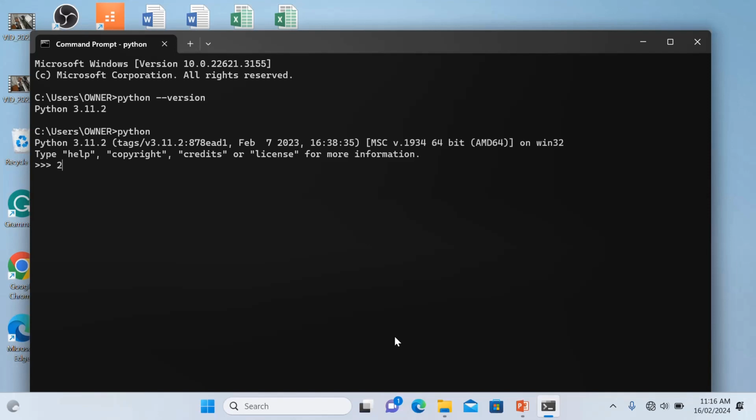E.g., 2 + 2, then press enter. There, 4. Okay. So that's method number 2. Okay, and to exit the Python terminal, just type the word exit and open and closed parenthesis. There we go. All right.